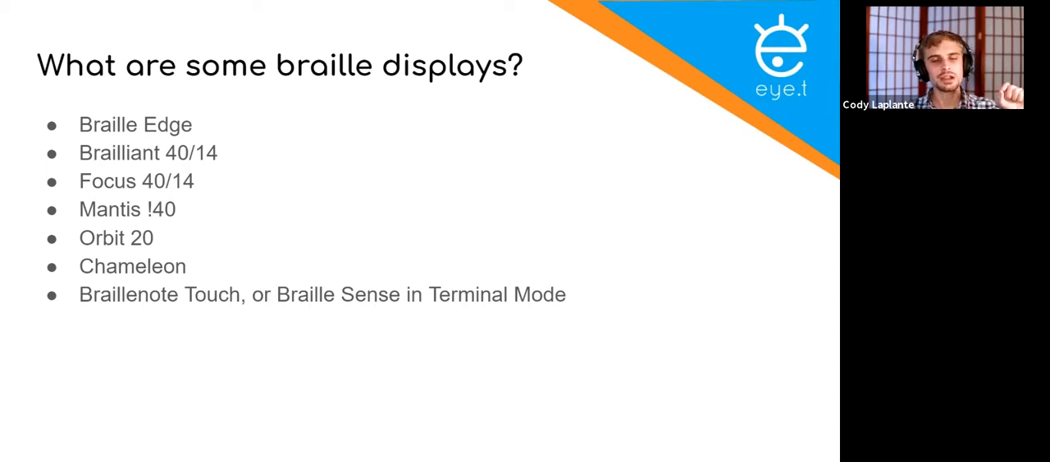And if you're using a Braille Note Touch or a Braille Sense, but you're using it in terminal mode. So some people say, oh, I have a Braille display, I have a Braille Note Touch. And yeah, that can be used as a Braille display if you're in terminal mode. But if you're not using it in terminal mode, that's a Braille note taker, right? It's a different device. So that's not really what we're covering today, okay?